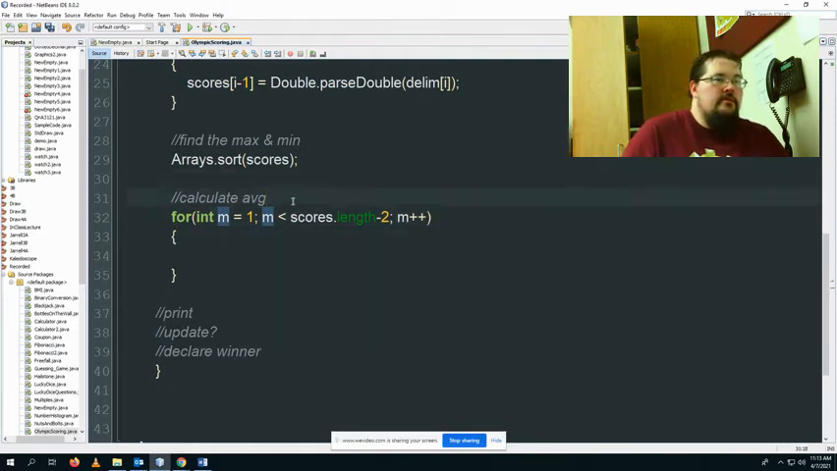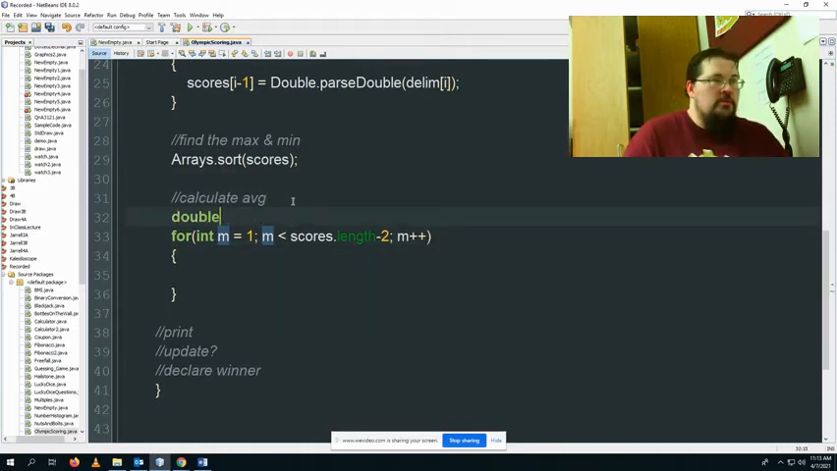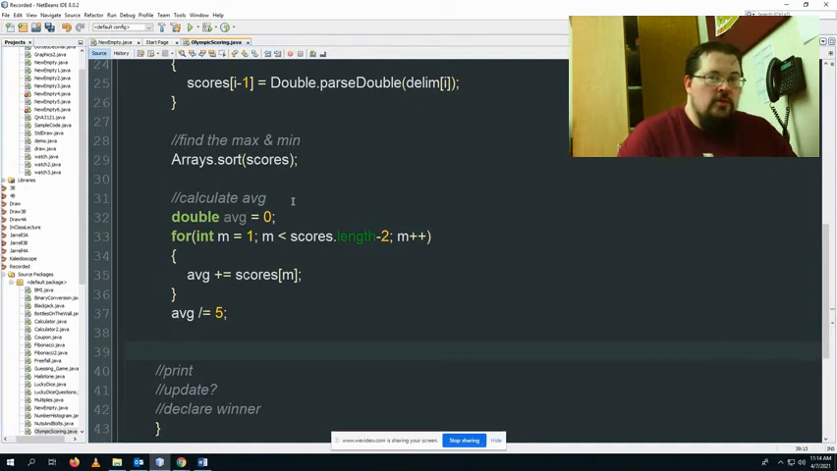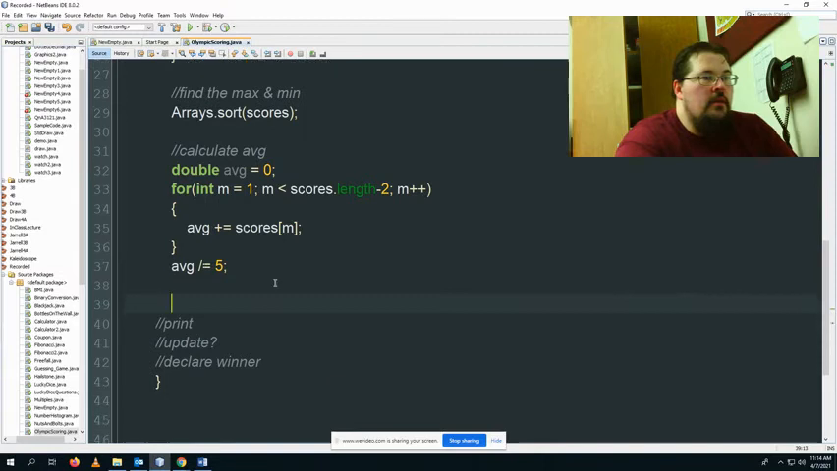Now I need a quick variable, double average equals 0, average plus equals scores[m]. And then after I get done, the way I make it an average is average divide equals 5, because we started out with 7 scores. We ignored the max and the min, so there's only 5 left. Okay. Now I need to print it.